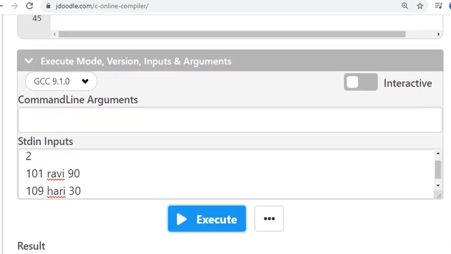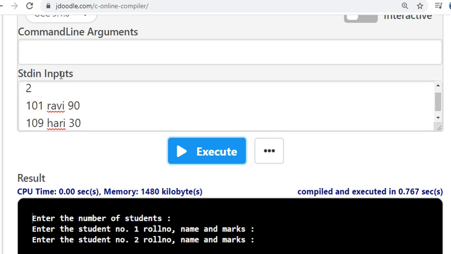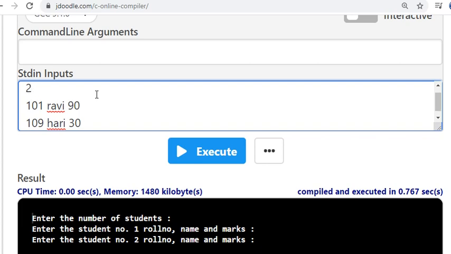In the JDoodle C online compiler, we have to give the standard inputs. The first value it is going to read is the number of students. I have given the number of students as 2. Once I give the number of students, I have to give the two students' information: roll number 101, name Ravi, and marks 90. And the second student, roll number 109, Hari, and 30.